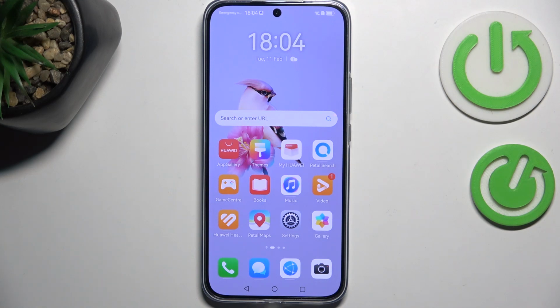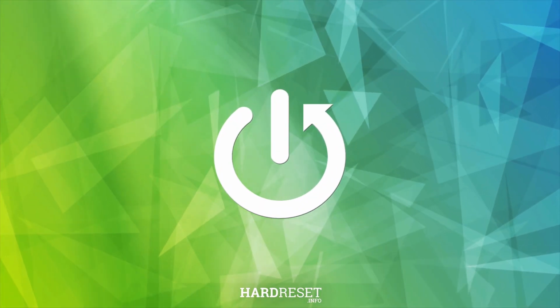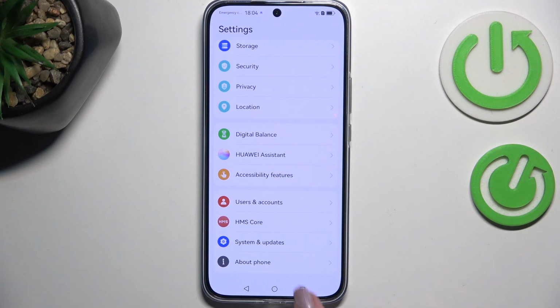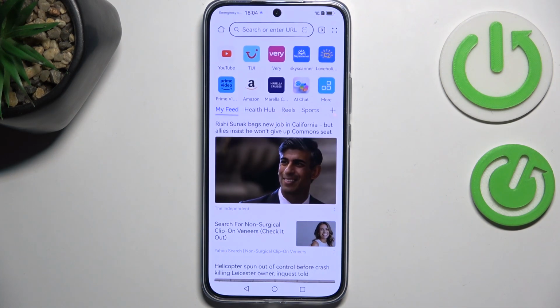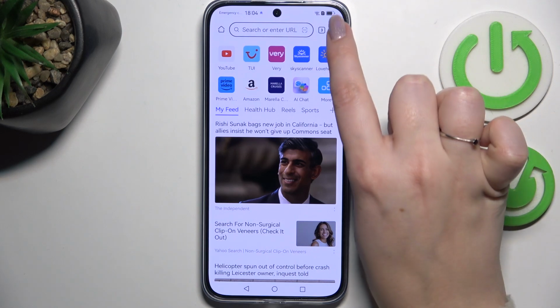Hi everyone, in front of me I've got HUAWEI Nova 13i and let me share with you how to clear the browser on this device. So let's start with opening the browser, not the settings. In my case, it will be this default one, and then tap on this 4 dots icon in the right upper corner.